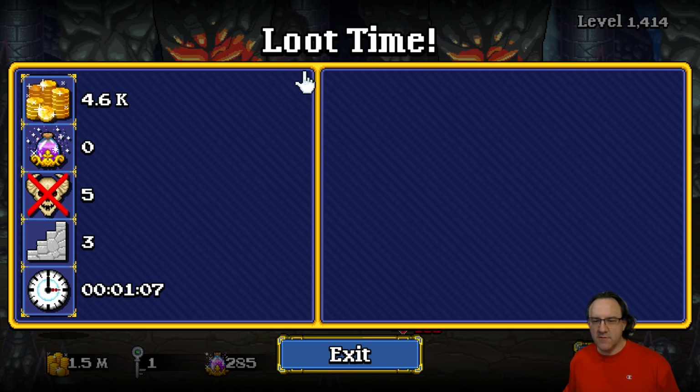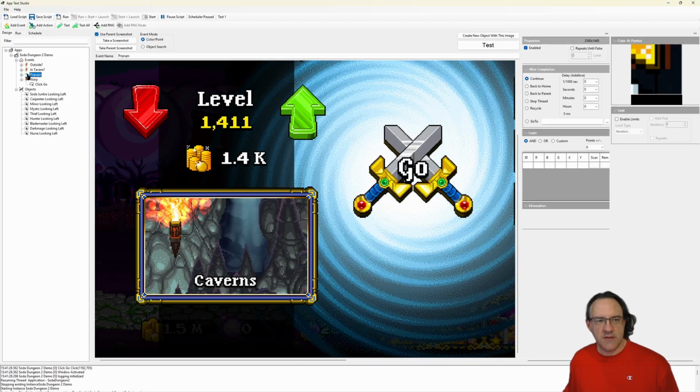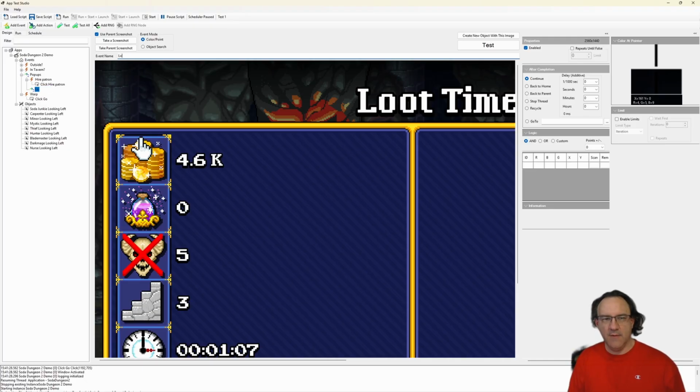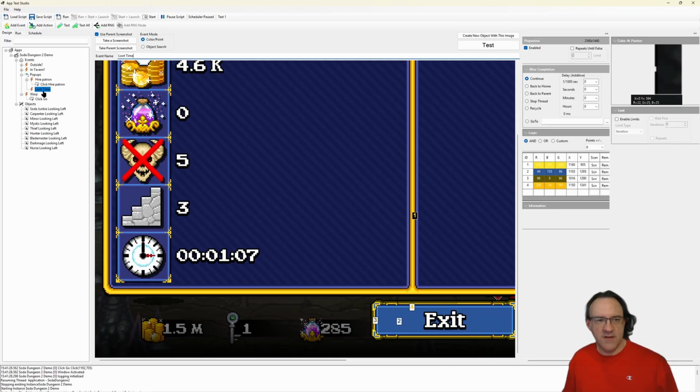But we have the loot time pop-up. Let's put that in our pop-ups screen. So add an event. This is called loot time. And the indicator would be, let's actually click on this yellow bar here, and then some of the exit. I'm going to grab the blue up here and a little of the edge. Doing that so that I can try to find a unique color combination and have it so it doesn't match any other screens.